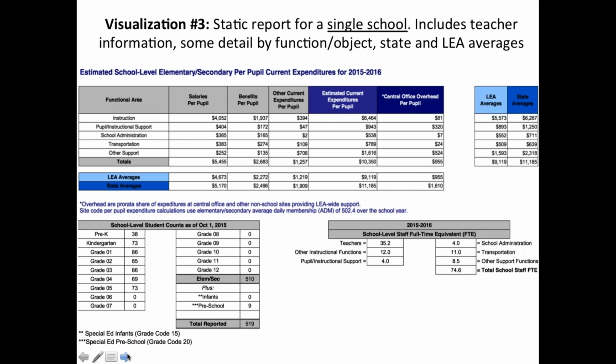Visualization number 3 is a static report for a single school. So basically, you could type your school's name into the system and find this report. It includes some teacher information, even some detail by function, object, and state, and LEA averages off to the right. So let's see what happens when we go to answer these questions. I'll give you a minute to go through them.